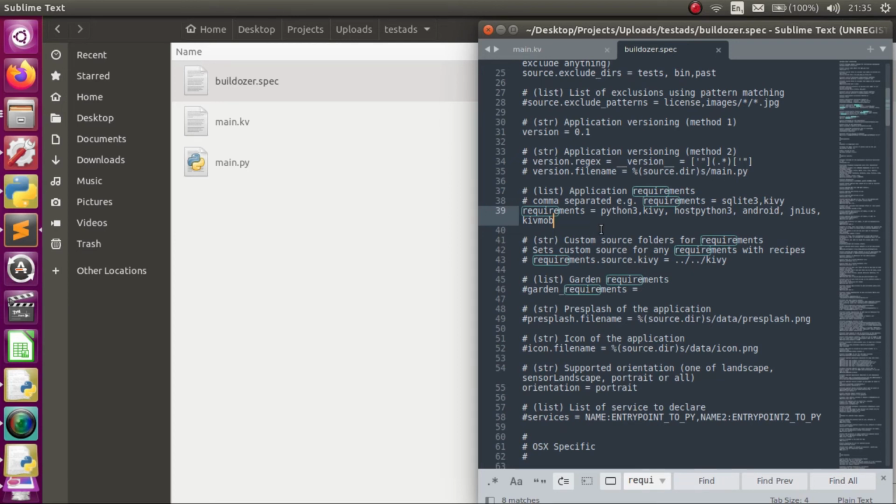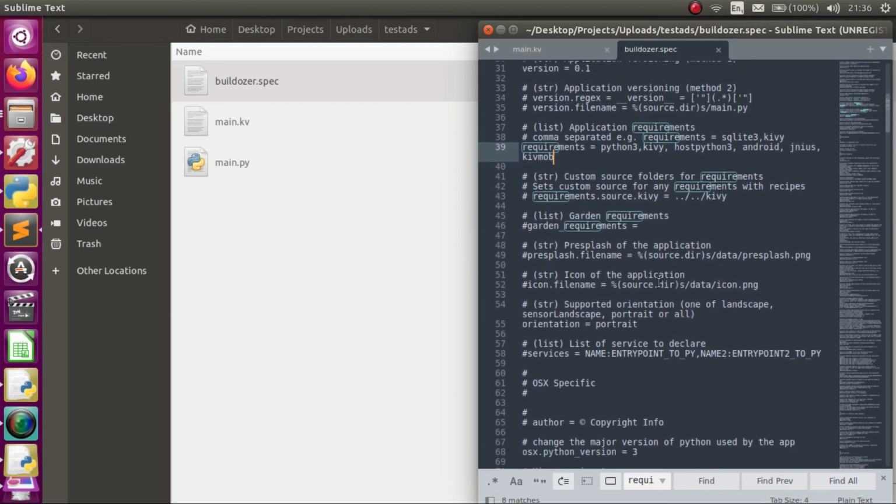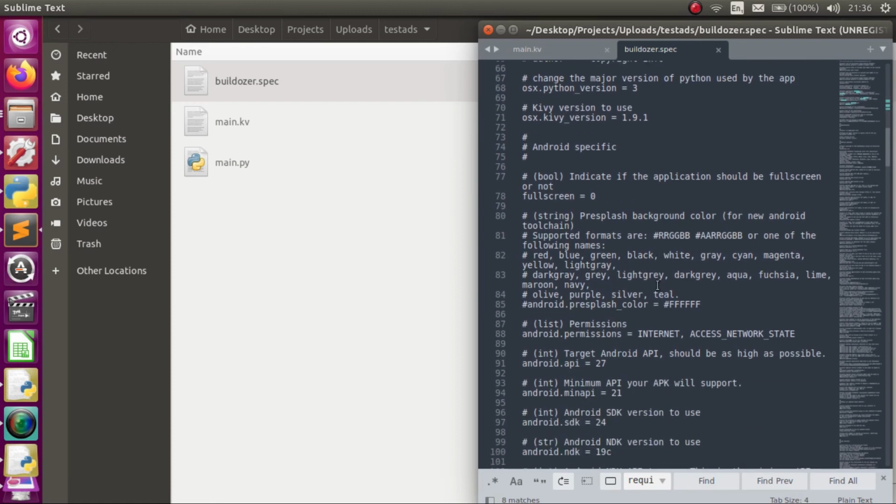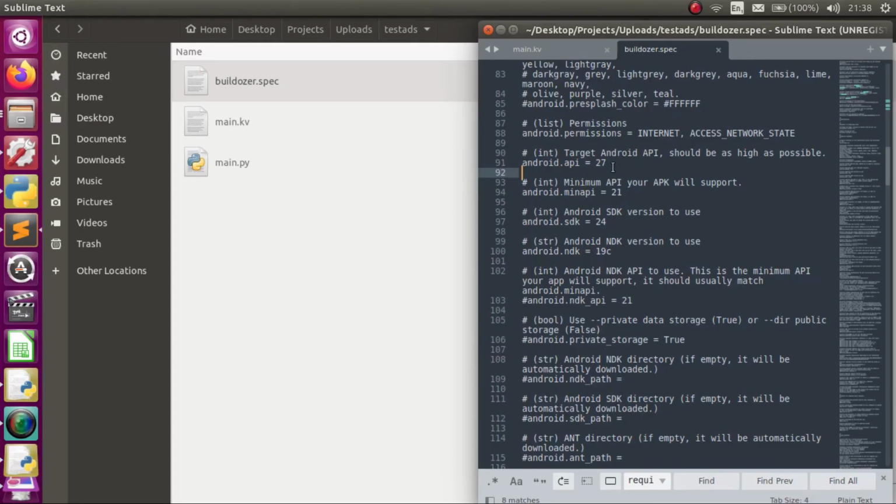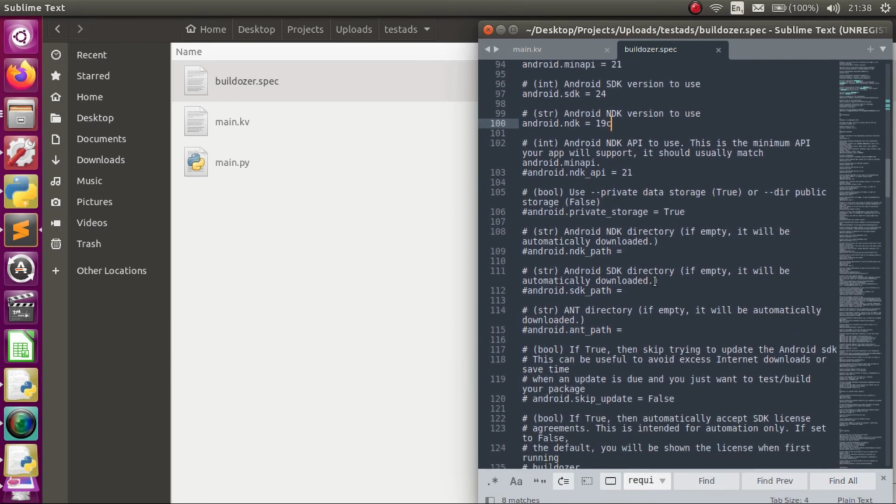And then also Android permissions. Of course, ads use the internet, so give those internet permission and access network state. And your Android API, make sure it's 27. Your Android minimum API 21. Your SDK must be 24. Then your Android NDK can be 19C. That should be fine.